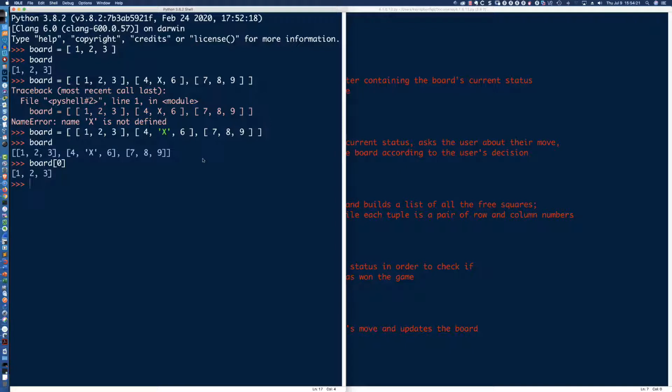But what if I wanted to see just the second column there, right? And this would be in that second column, I would say board 0, which gives me the first row, and then 1, which gives me the second element at index position 1.